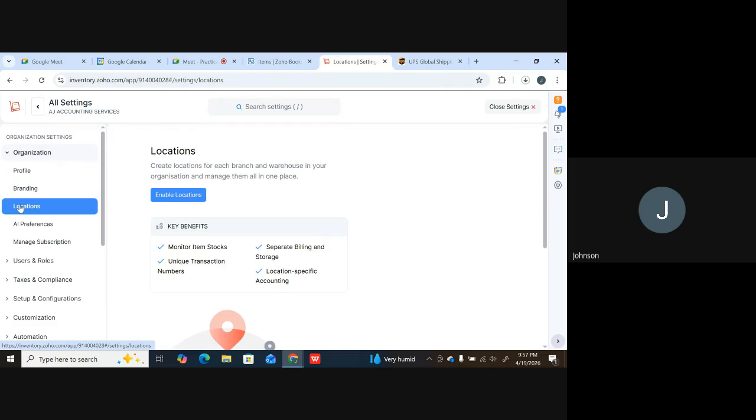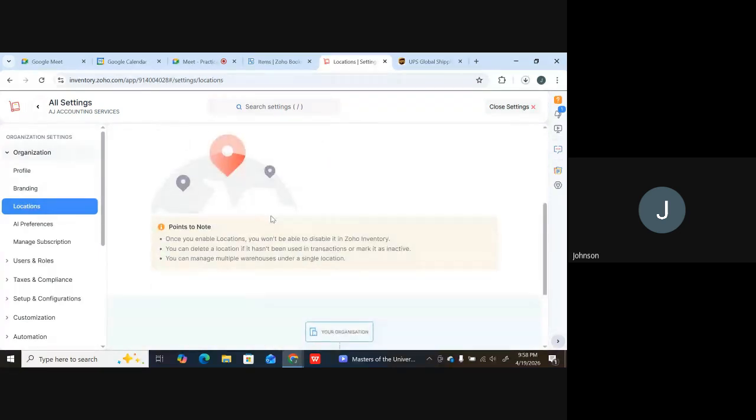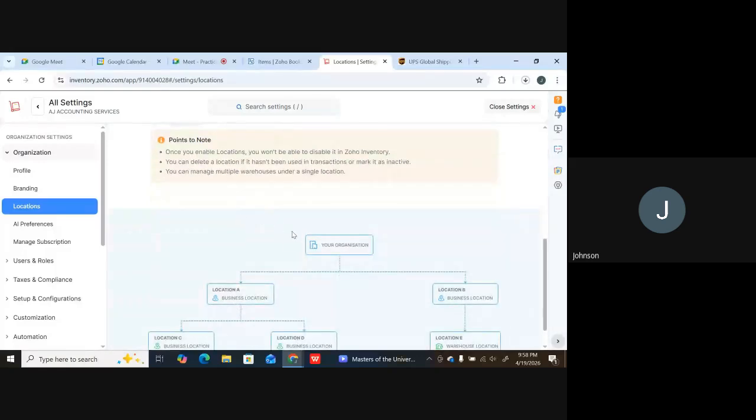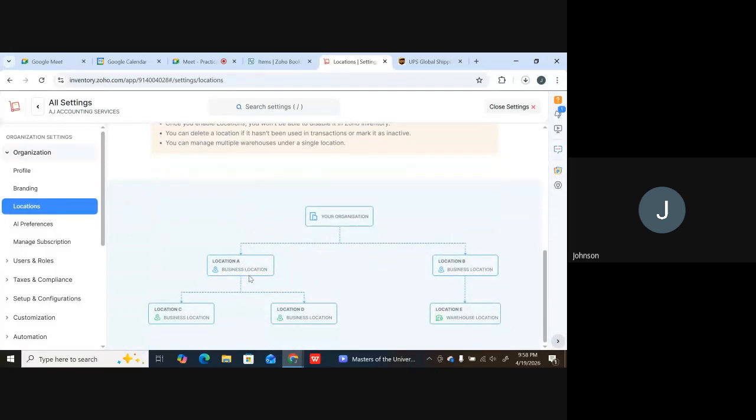So let's come to location. So location now. Location: create location for each branch and warehouse in your organization and manage them all in one place. So enable location. So the motive is to enable location. So point to note, the organization, location, business location.